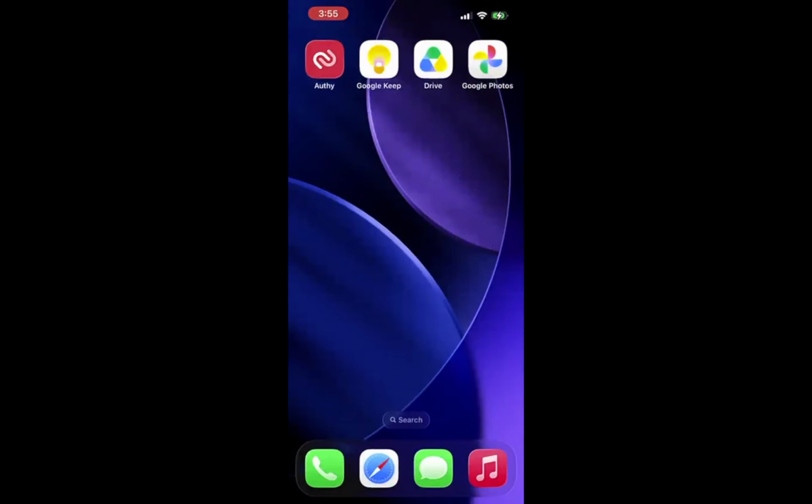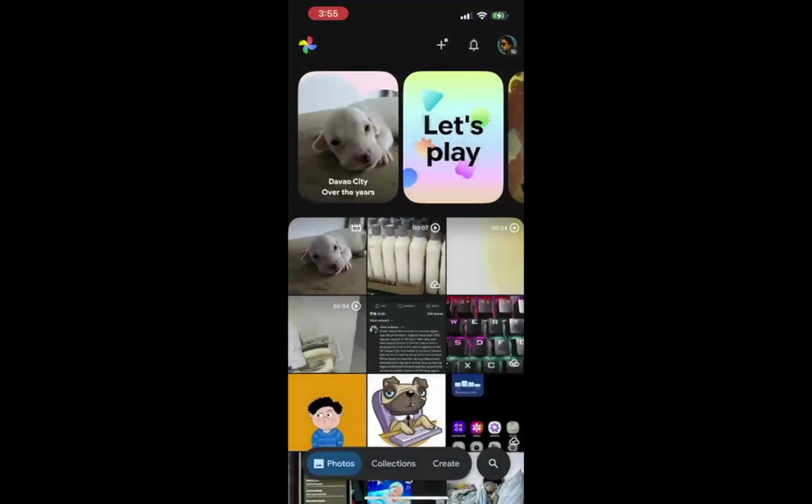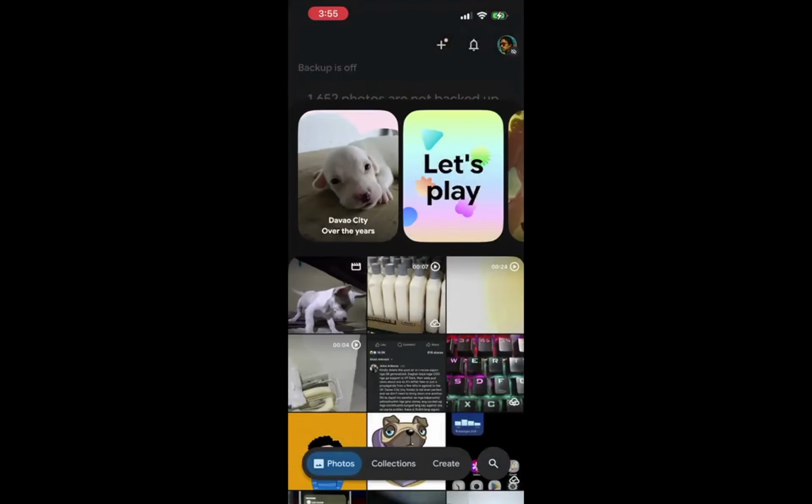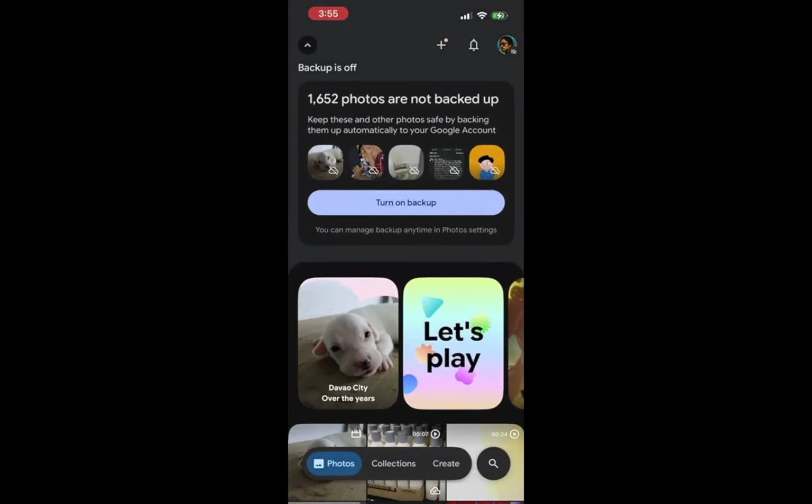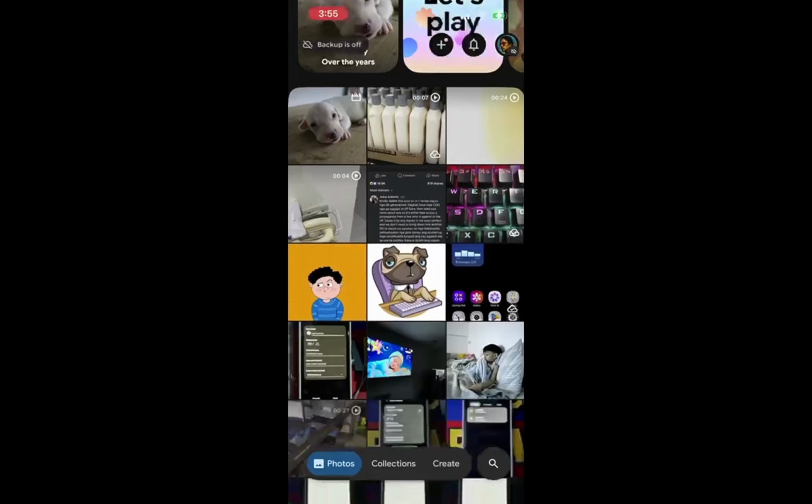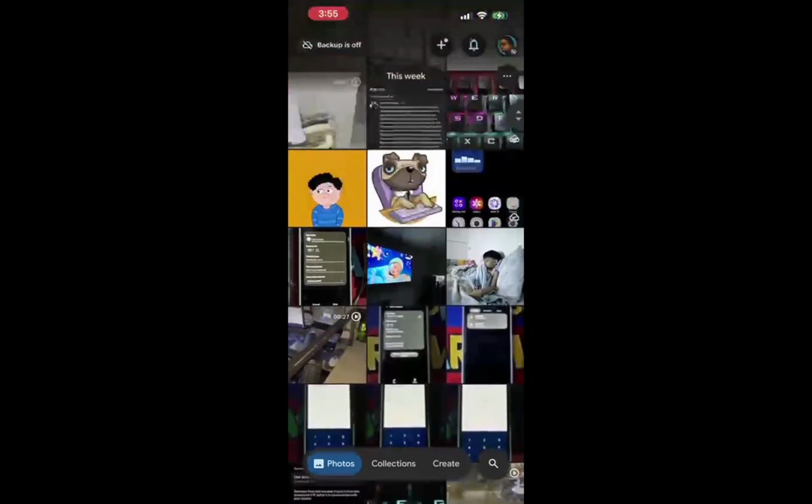First, open the Google Photos app on your Android or iPhone. This app is where you manage all your photos easily. Once the app is open, you will see various tabs at the bottom. This is where you can navigate to different sections of your photos.